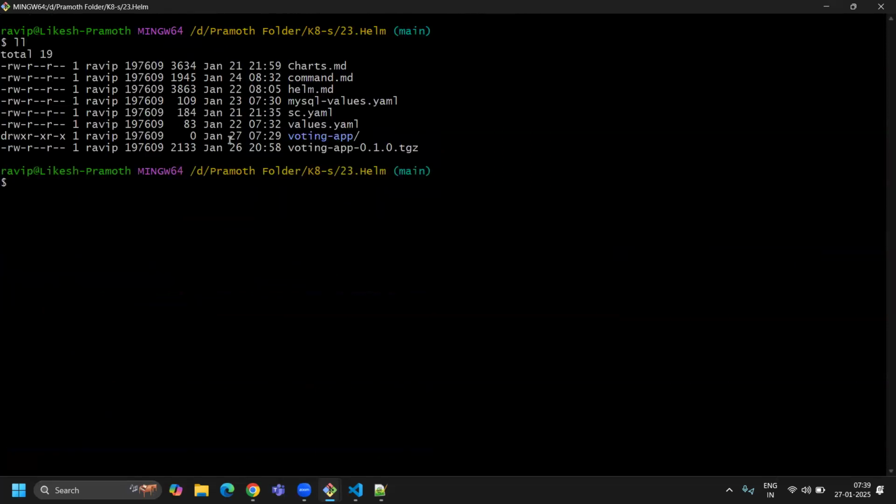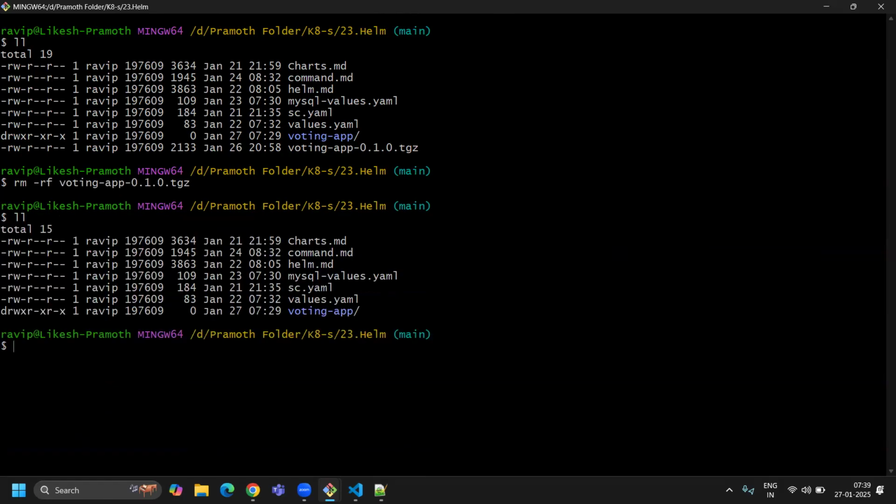Okay, so if I want to package this, I'll remove that option, rm -rf voting-app-0, I'll remove the gunzip file. So now suppose I package this.